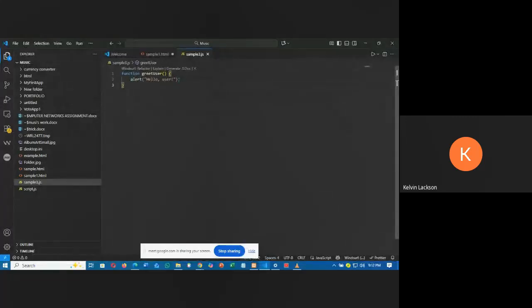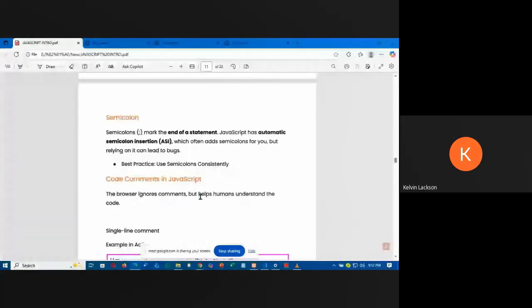So this is the best practice. If I mess up and remove this one, then I'll have errors if I run the code. And you can see my editor is suggesting that I need a semicolon there. So a semicolon is actually needed. That's also another best practice.